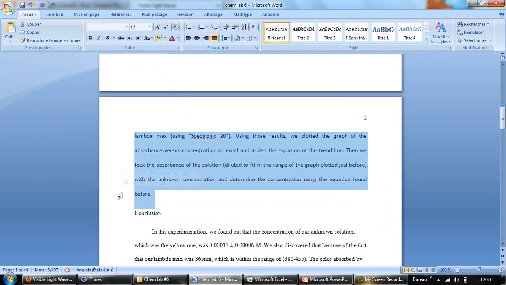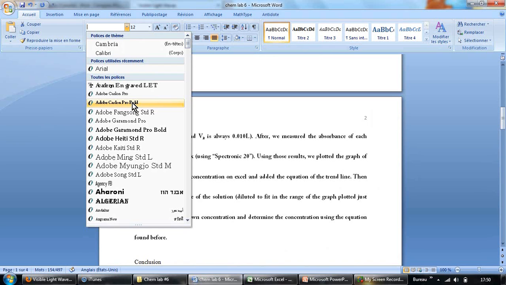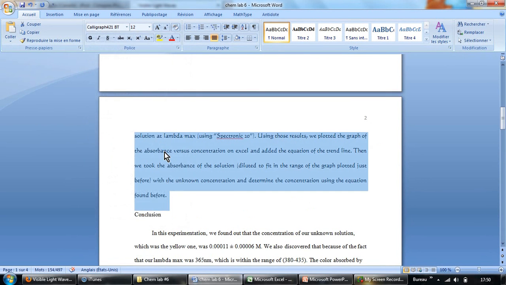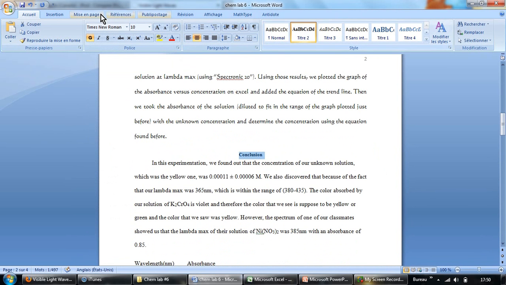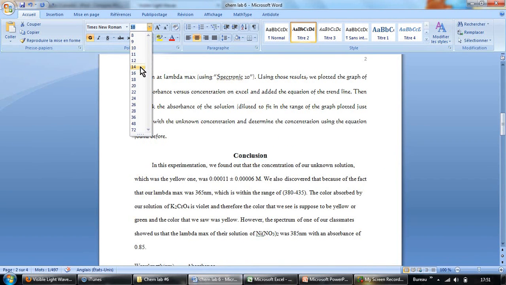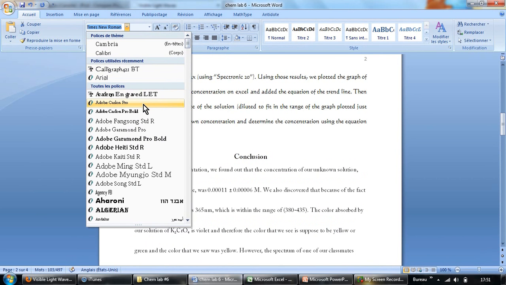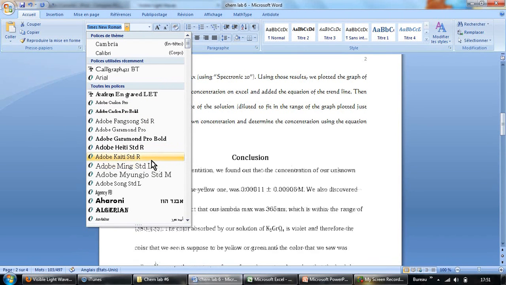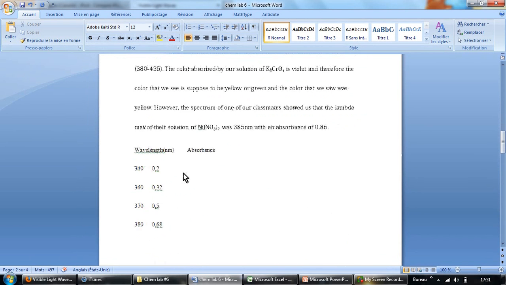This part of the text, let's say I want another font, a cool one. Let's say this one. Yeah, looks pretty good. And the last title, make it a little bit bigger. And another font, let's say this one. No, not good. Yeah, this one. This one is good.